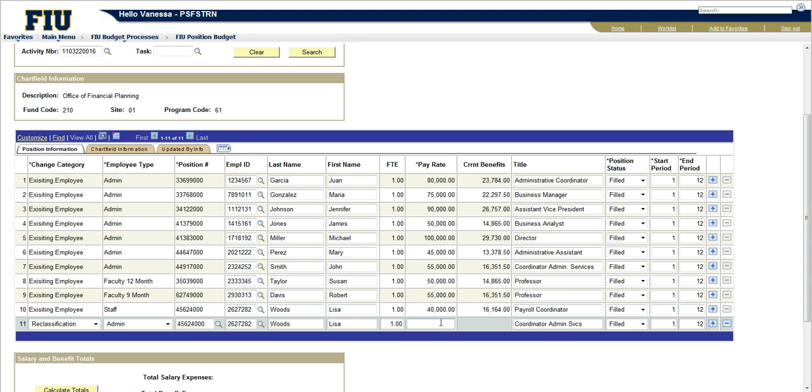type. Enter the total annual pay rate. Current benefits are calculated based on the employee type. Enter the new title of the employee. Select Unfilled or Filled in the Position Status field as applicable. Enter the starting period that corresponds to the month in which the reclassification will take place.